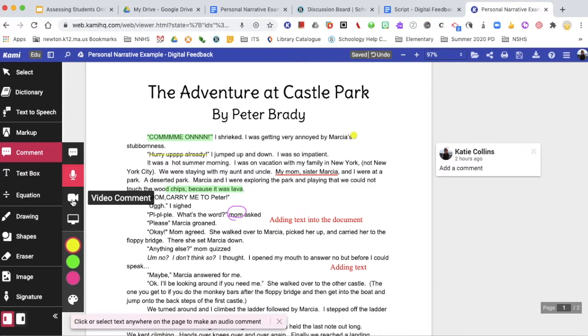I also have the option of leaving a video comment, which would be more of that talking head. It's a picture of you making the comments, which is even more personalized than just hearing your voice. But there's also an option to do a screen capture, which is really interesting. So instead of having to use an outside extension like Loom or Screencastify or even Quicktime on your desktop, you can do it right here within Kami.